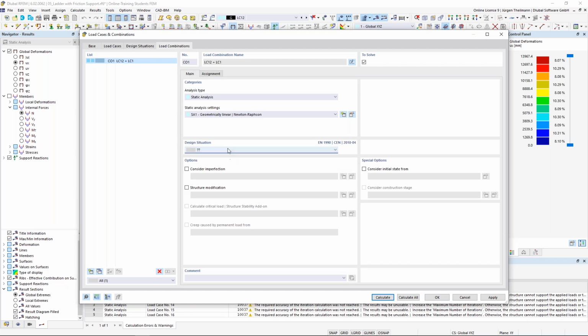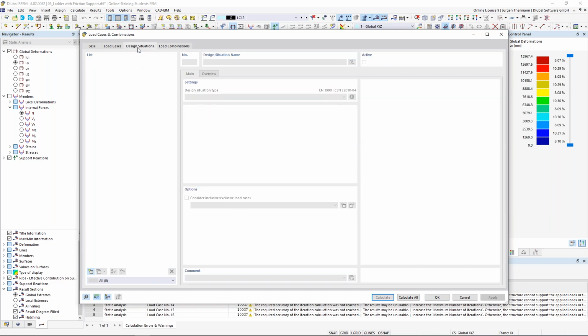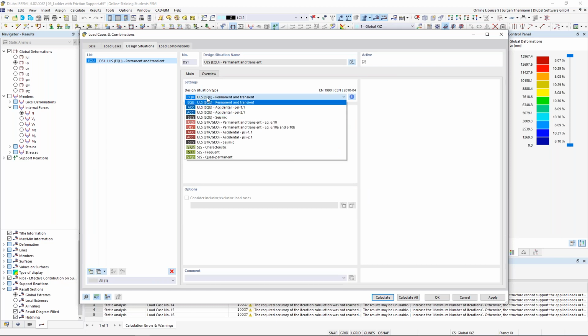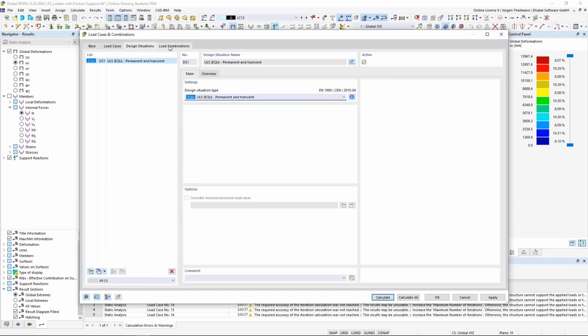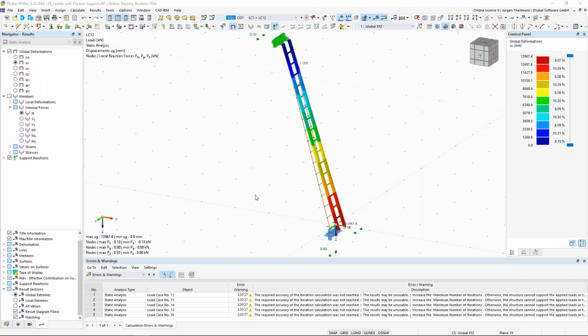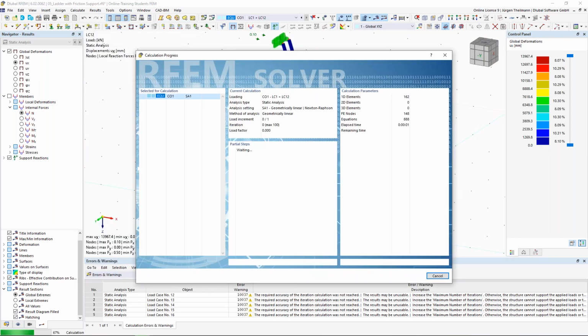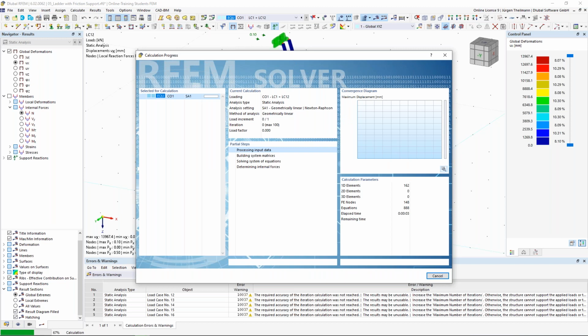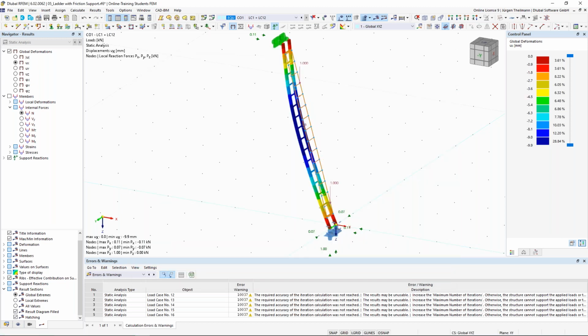Now I need a design situation, just a quick one. Yeah, equilibrium, that's quite okay for the thing we want to calculate here. So we have a load combination for 2 men on the ladder. And now you see the second man on the bottom gives us enough friction force to stabilize the ladder so the other man can climb up.